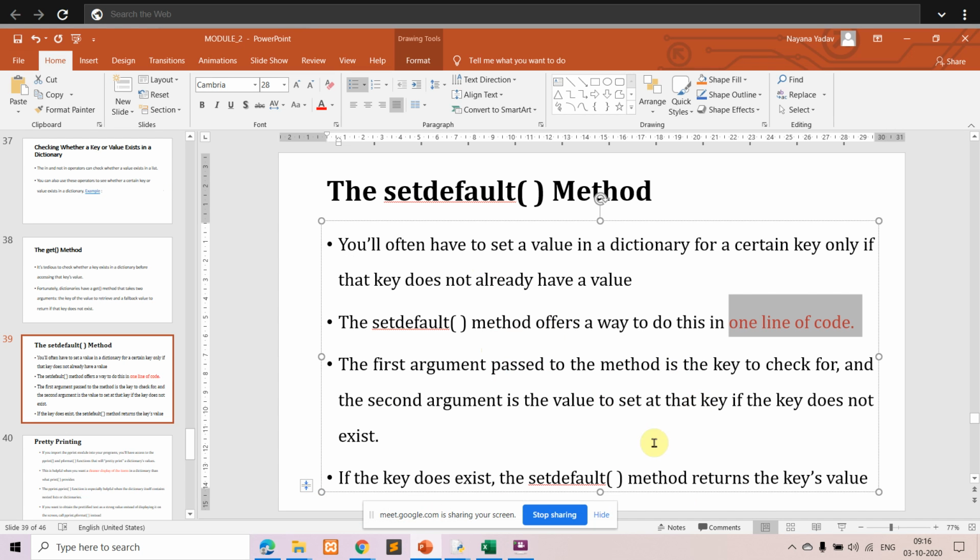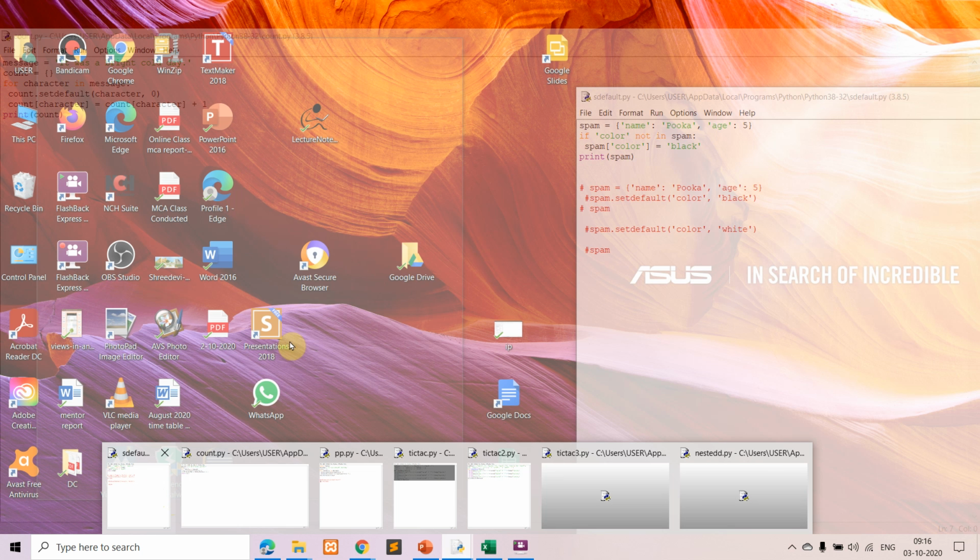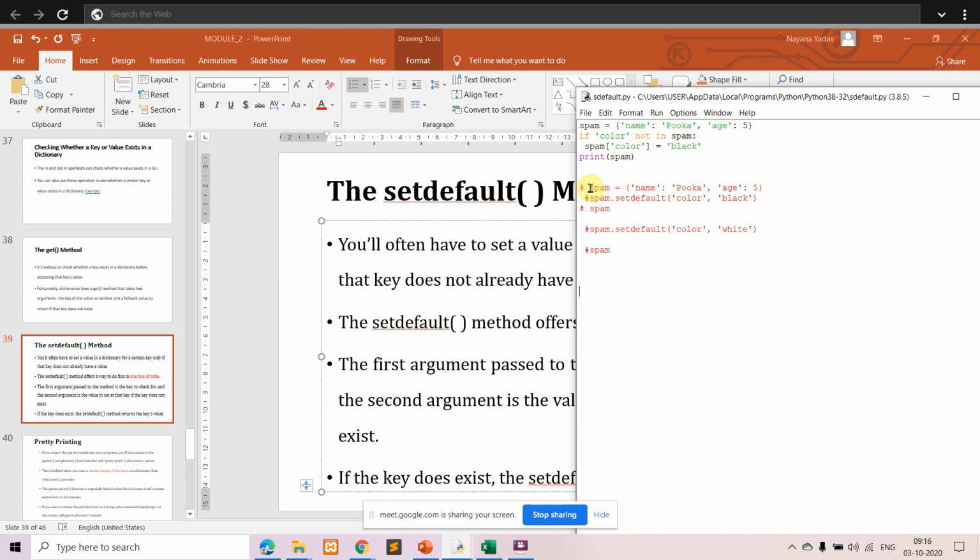So we'll just see an example for this. I'll try to first run this.